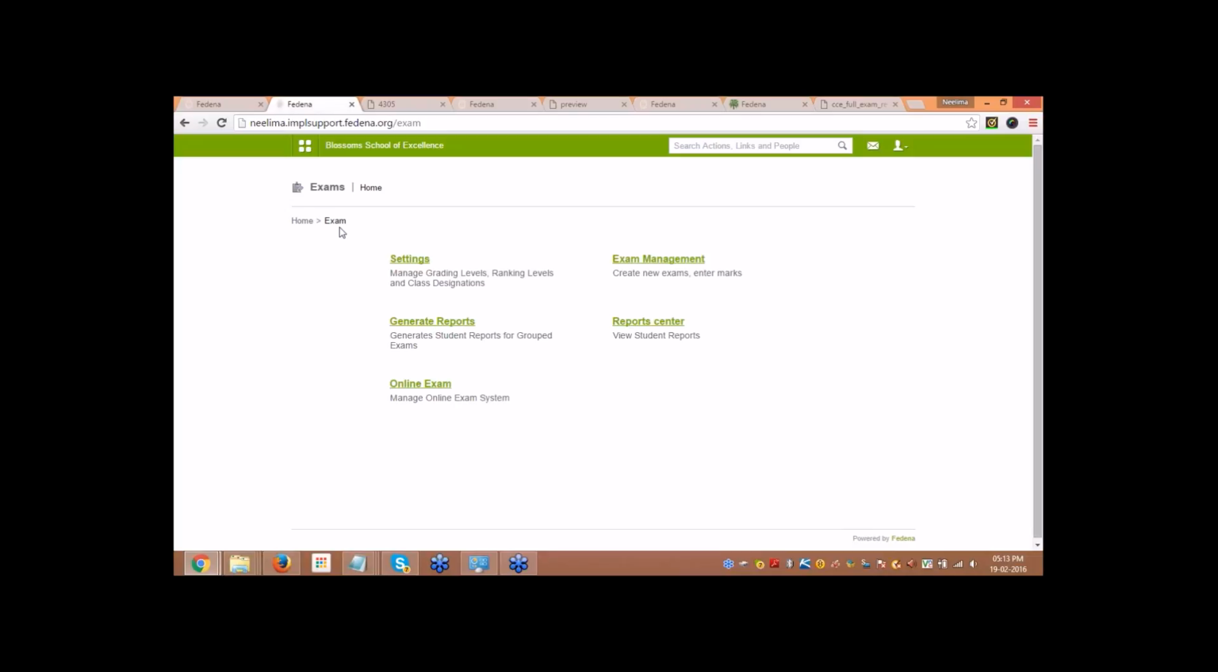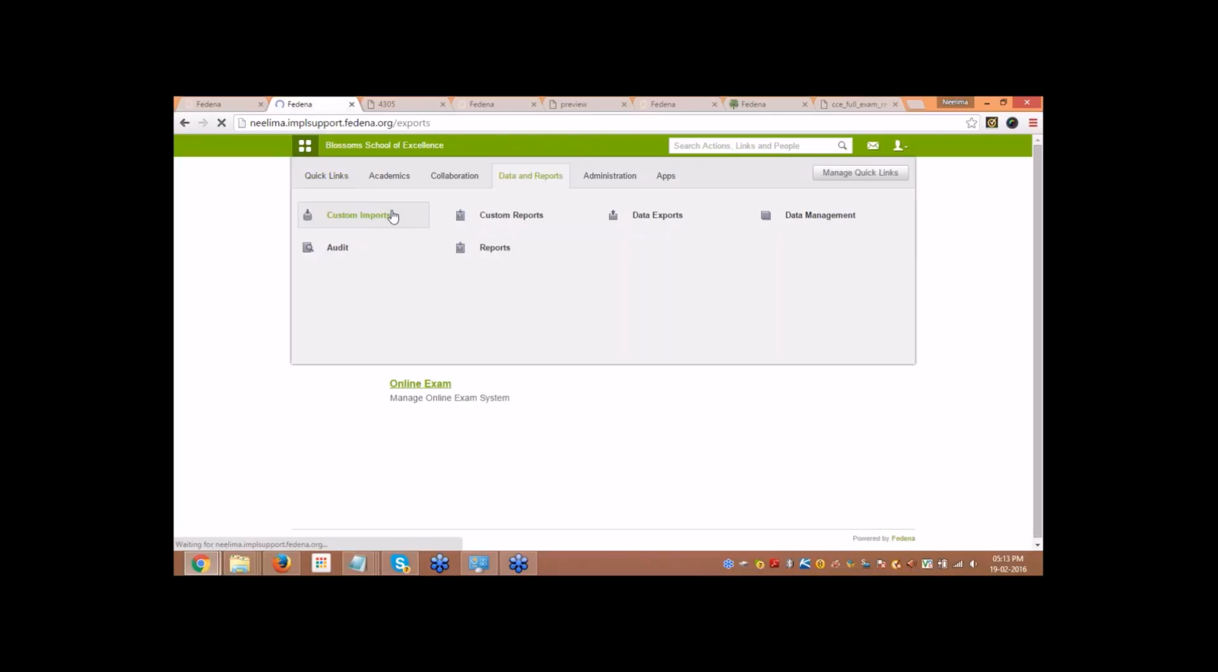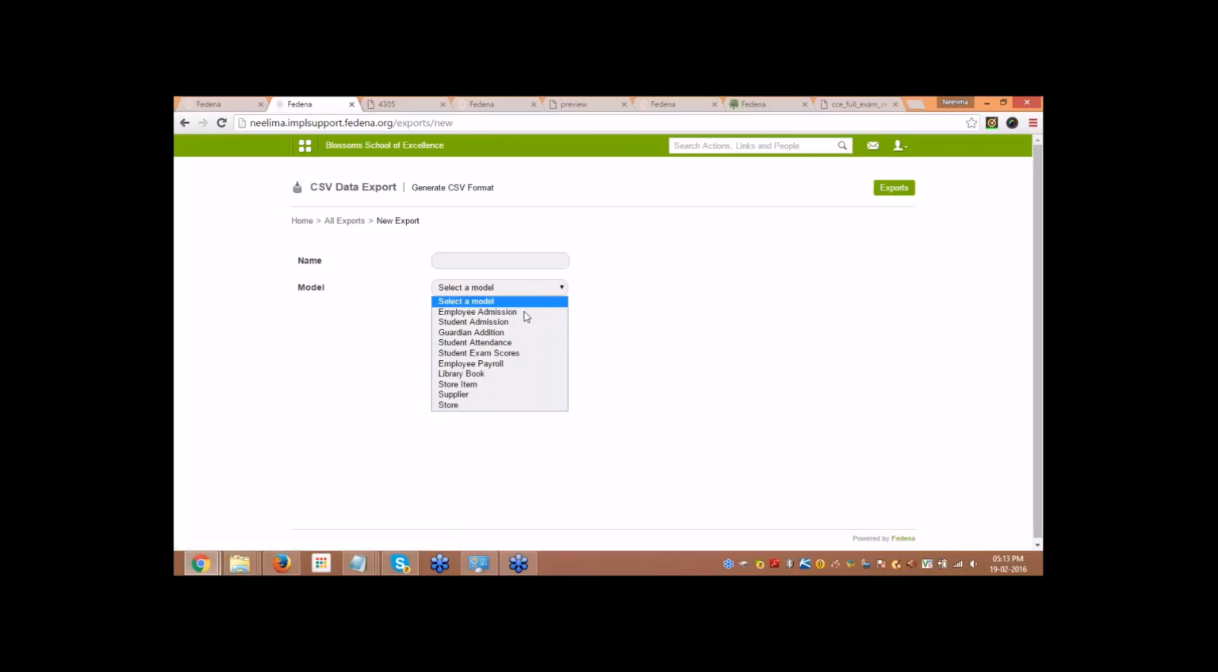And these are the major changes that have taken place in Fedena 3.5 related to CCE and student record groups that we added, an entire module that is related to student records. Those are the changes related to the modules of CCE and student records. And next are some small changes related to data and reports, where in custom imports we have added a new model called employee payroll. This is an additional model in the data export, where you can import employee payroll, add the details in the Excel sheet and upload the document back to the Fedena system.